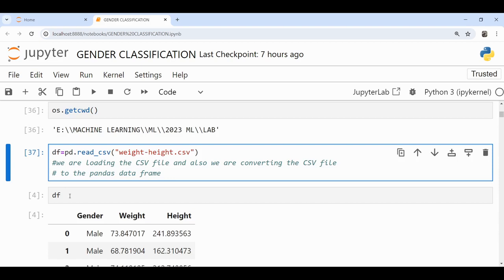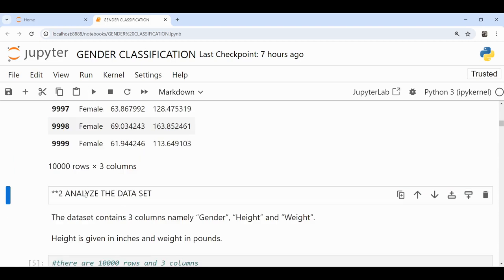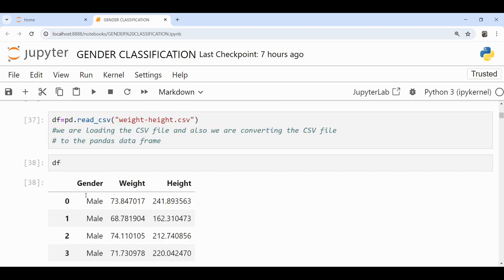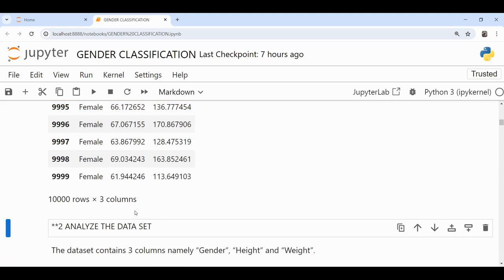After running pd.read_csv, my data file is now displayed in the pandas data frame. I have my gender, weight and height columns displayed on the screen. It contains 10,000 rows and 3 columns.